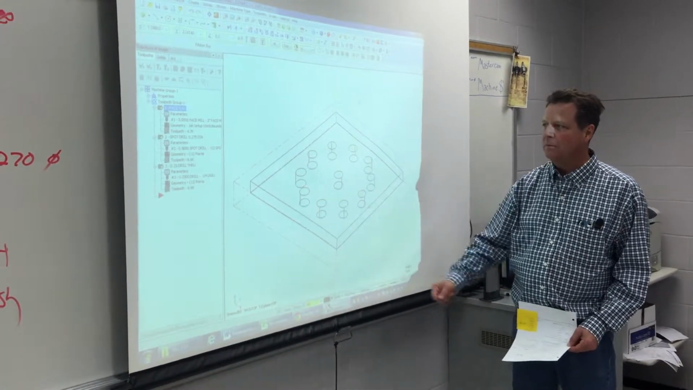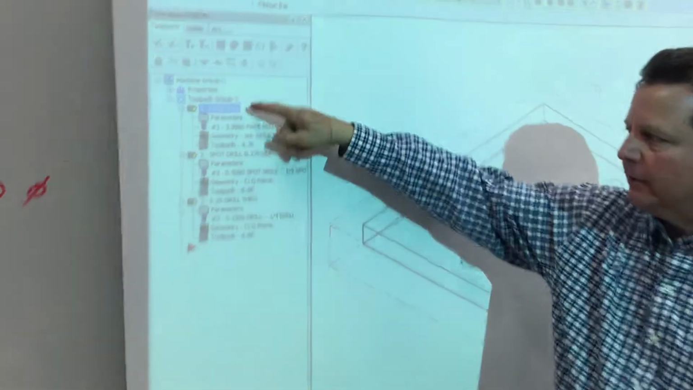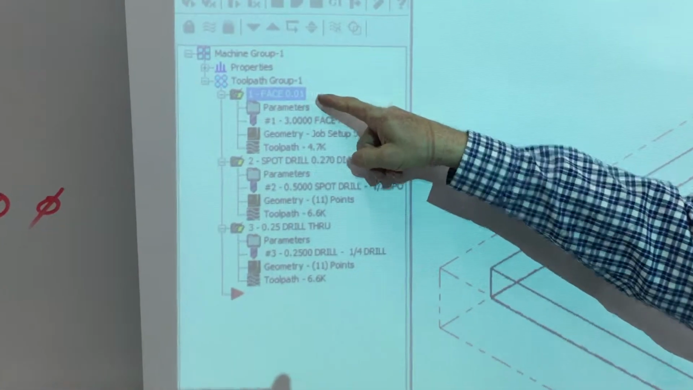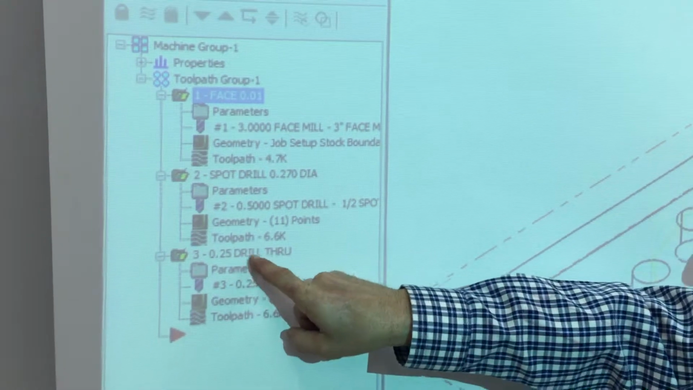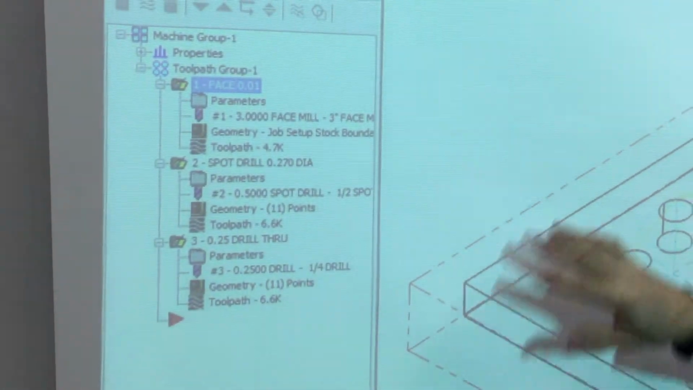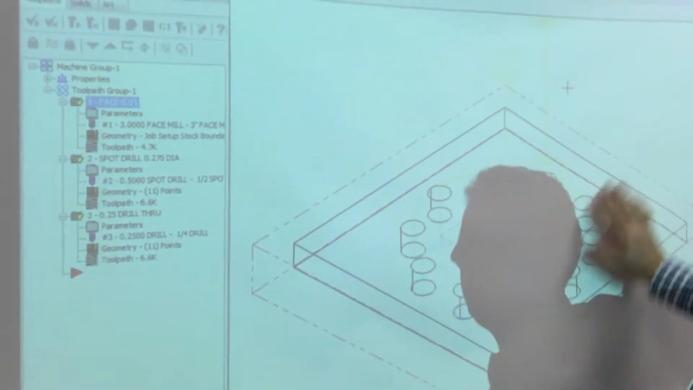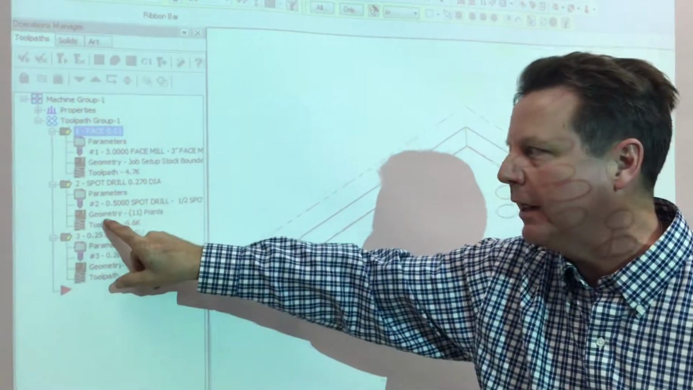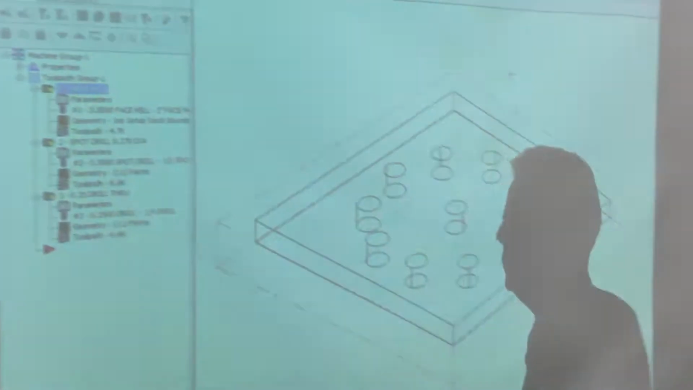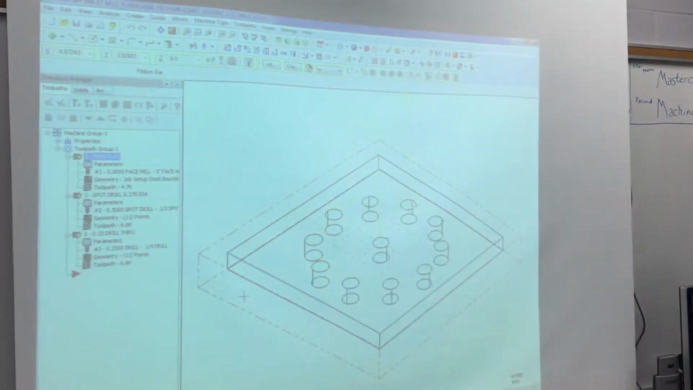All right, so here's the model, and you can see here, if you wouldn't mind come up, there's those 3 operations we did. Facing 10,000ths, spot drilling 10,000ths, and the 1/4 inch drilling through. We didn't have to click on any geometry, if you remember. Mastercam knew where the stock was and offered to face it off for us, and we let it. However, when we drilled the holes, we had to look at the geometry.